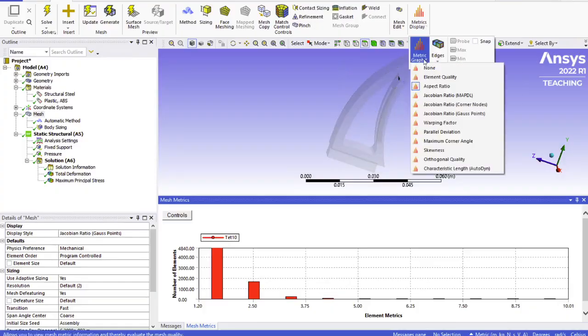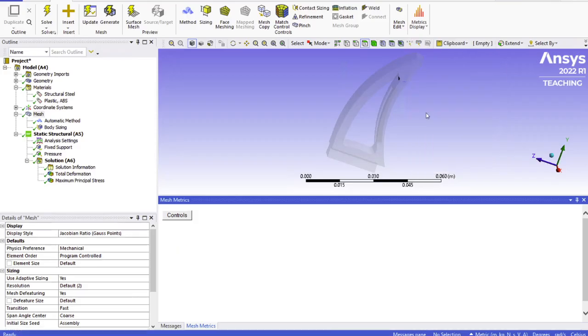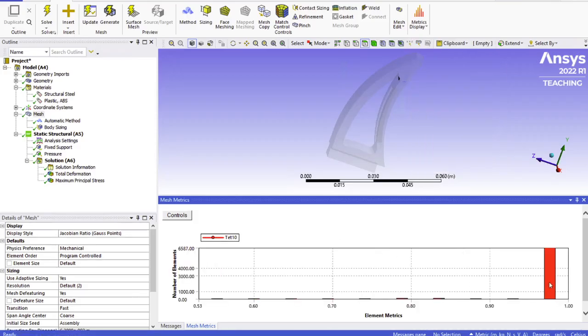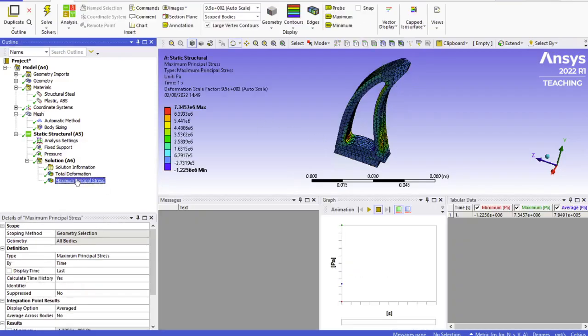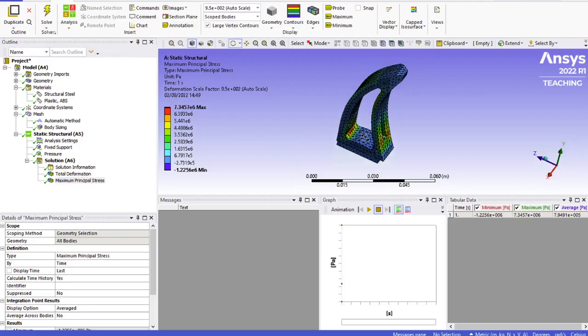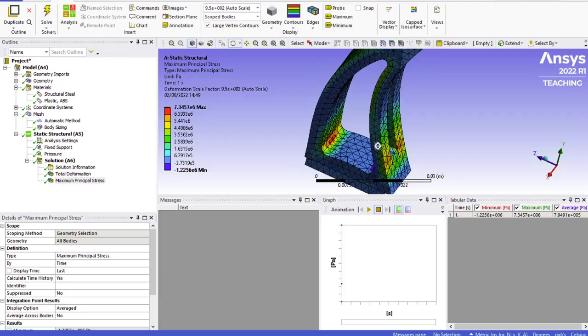But let's look at the Jacobian ratio, for instance, at Gauss points. So you see the majority are close to 1, but there are some that are quite small, like this one, or this one, or this one. So you can see that these are actually located in the area of stress concentration. So I think it would be a good idea to refine the mesh locally in these areas and make sure that we have good quality elements in those locations.